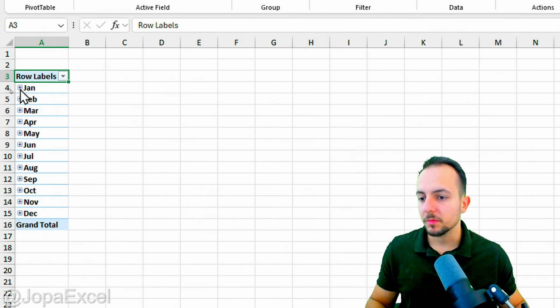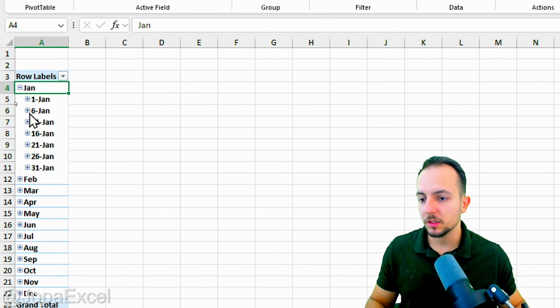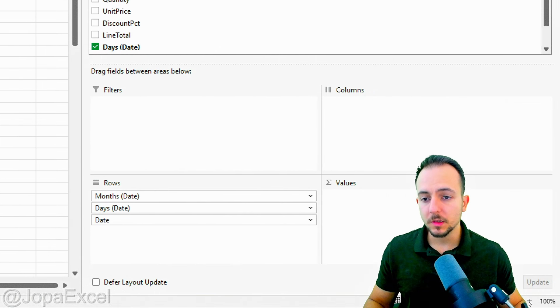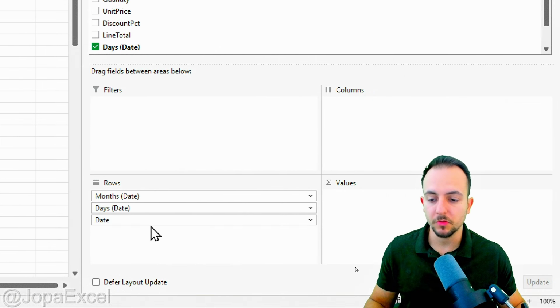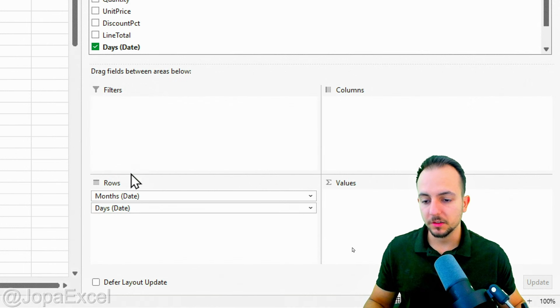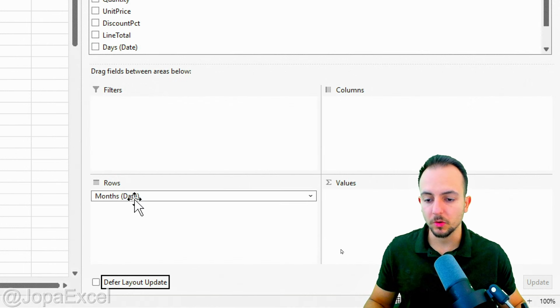Now, if we click on the plus sign, we can open January and then open the dates again, and that's it. Perfect. And if you prefer, you can go back to the pivot table fields, click on the date, get rid of it, and also remove the days.